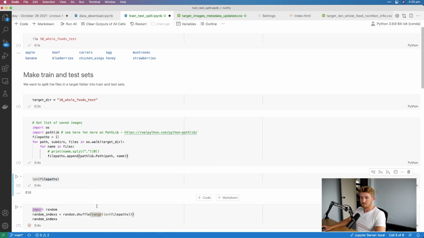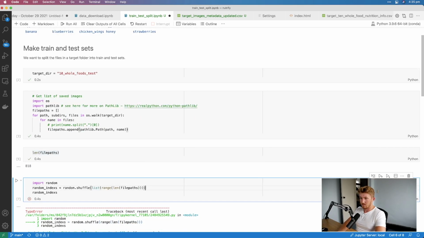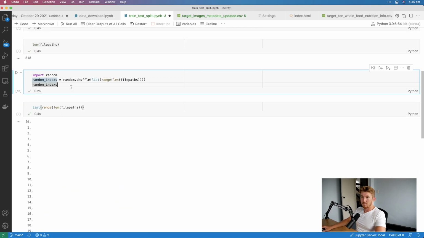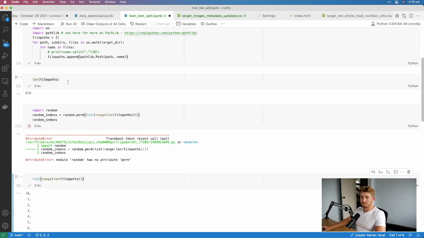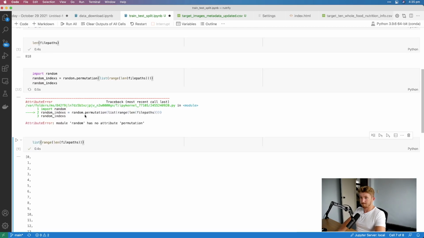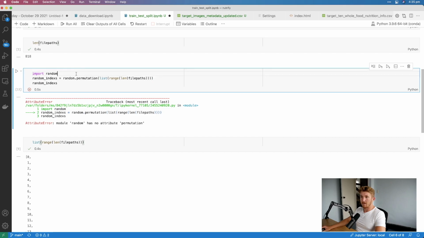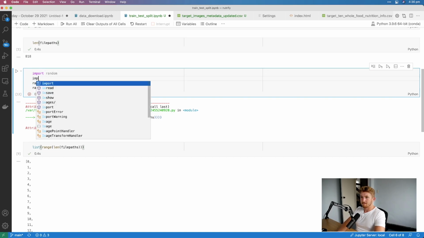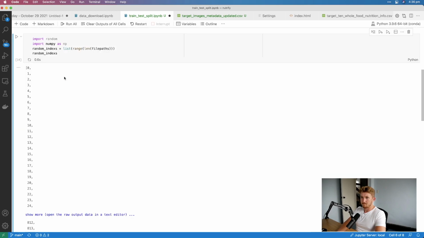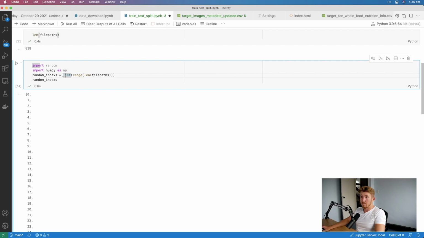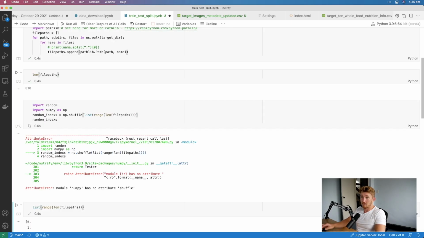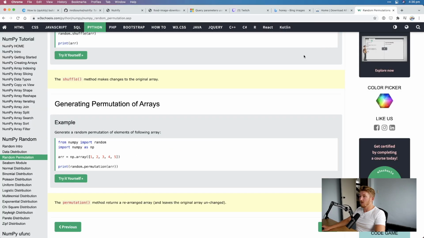There we go. Oh, it's NumPy random. Okay, that's what we can do. NumPy has no shuffle.